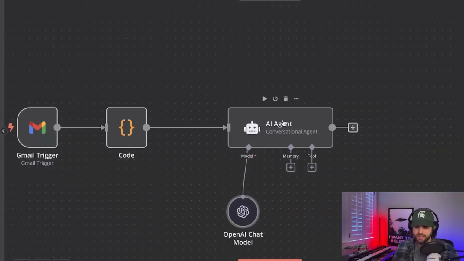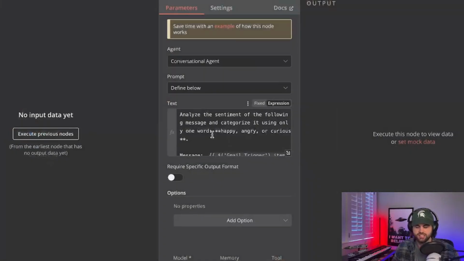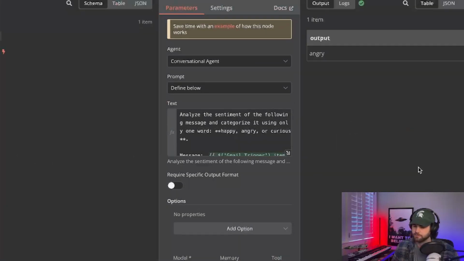Let's go ahead and test if our AI agent is able to interpret the emotion that came from our email. So we'll test step. And there we go. As you can see, it's correctly able to analyze the sentiment of the email, and it will appear that our customer is angry. So we're going to go ahead and continue to the next node.